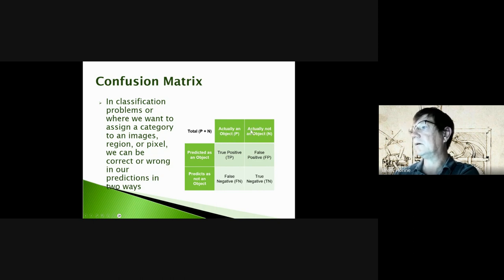Or maybe it's not an object, right? So it's background, or something else. So if we're looking at an image for cars, and that image, or that rectangular region of that image, is a car, then we fall into this area. But if it's a tree or some other background, then we'd fall over here, right? And then along this axis, we have the predicted as an object. So this is what our model's outputting, right? So our total is P plus N, our total positives and our total negatives, right?